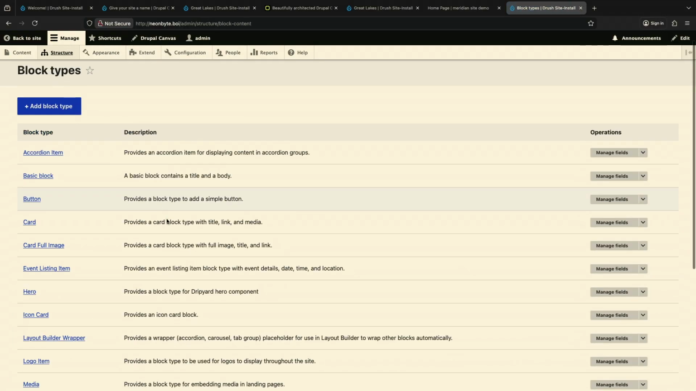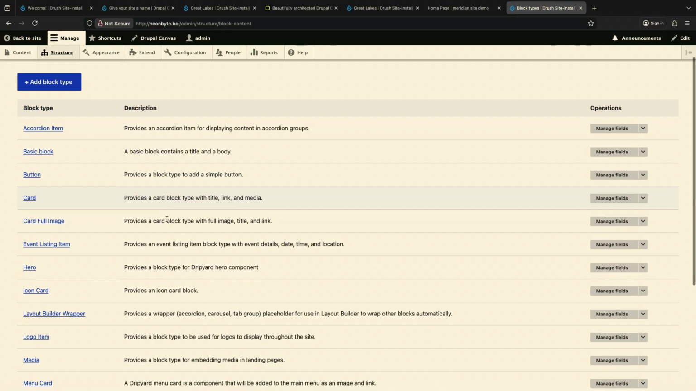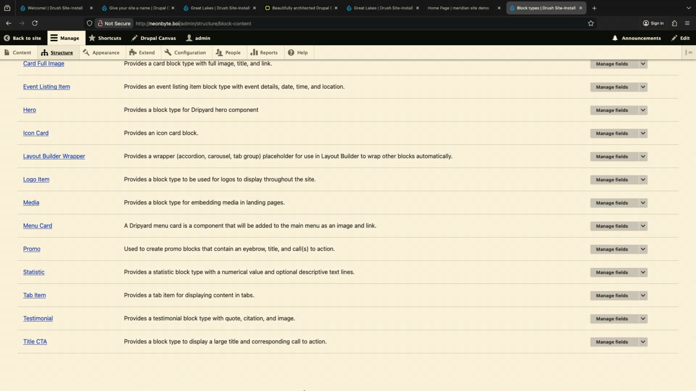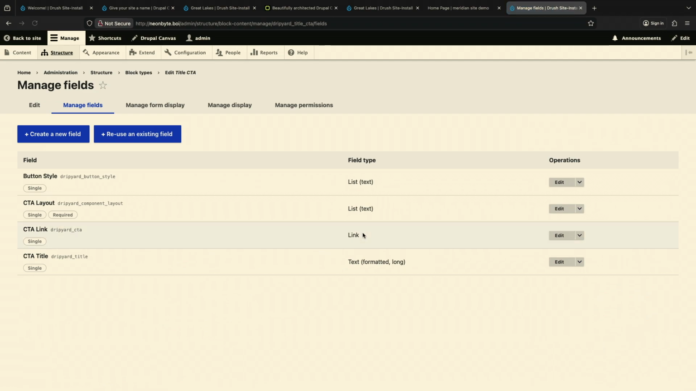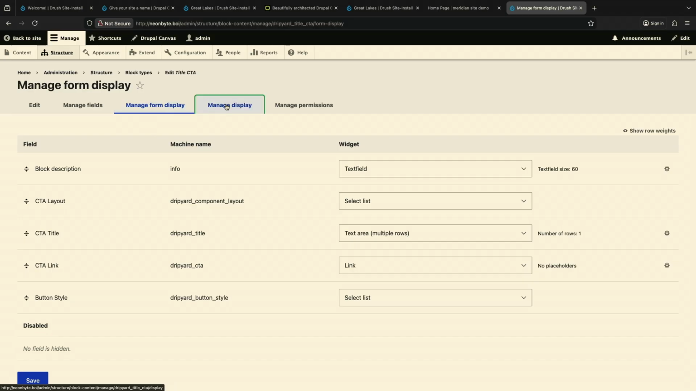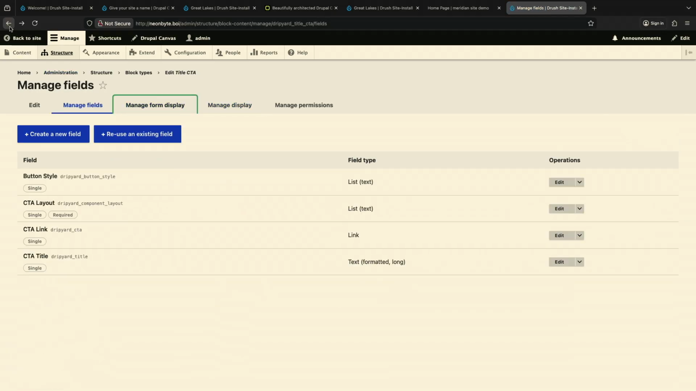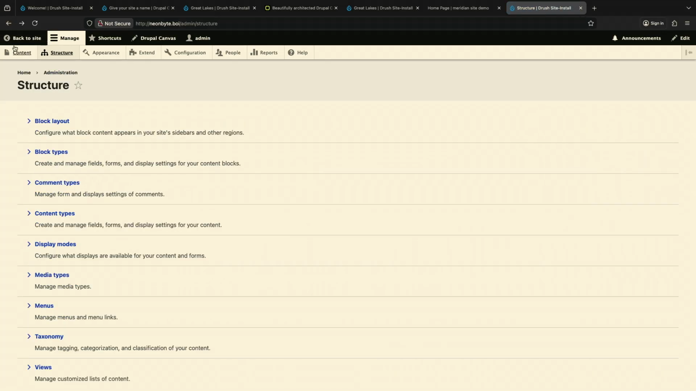So if I go into block types, you'll see these are all the things that I talked about. I'll go to the title CTA, since that was the example I used. And if I go into manage fields, these are the fields that were brought in from the recipe, the form display. So all of this stuff is packaged in the recipe that's associated with the title CTA. And if I had a site that didn't need title CTA, then I could just omit it. So by stacking them in this way, you have that flexibility.